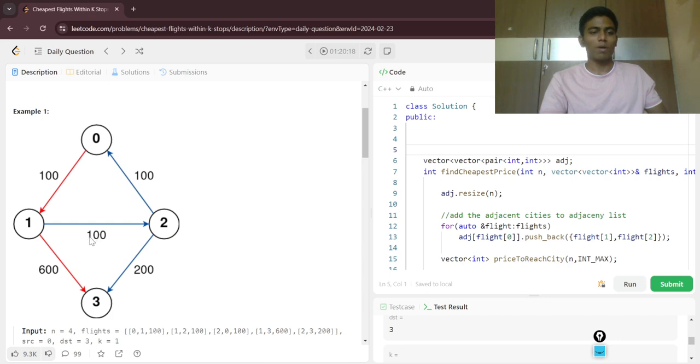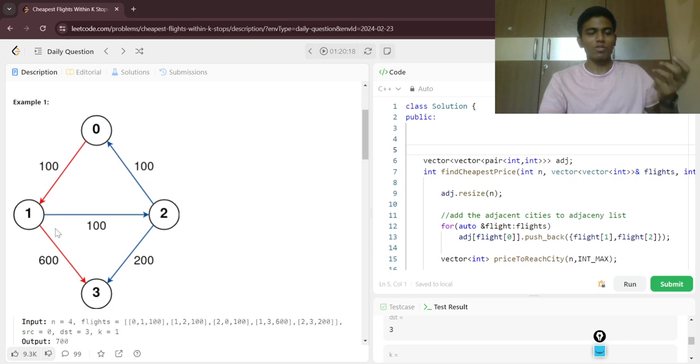So out of these two paths, this path will take only one stop, and for this path it will take two stops. The in between stops will be two stops. So we cannot consider this particular path. Why? Because it contains more than one stop. So it should not contain more than one stop. So we'll consider this particular path, and we are going to return this particular answer, which is 100 and then 600. So this is the question.